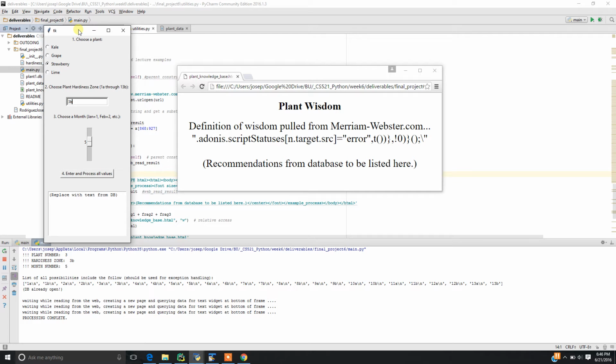Beneath that in PyCharm, you see the list of possible values that could have been entered for the plant hardiness zone. Actually, anything could have been entered, but these values show that I query another file and pull back the acceptable values, and this could in fact be used for things like exception handling or verifying the values. Next, the multi-threaded part appears.